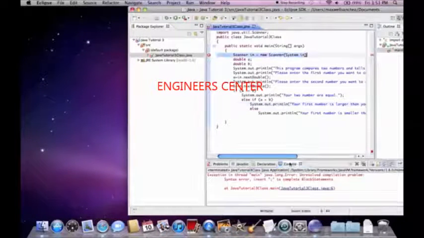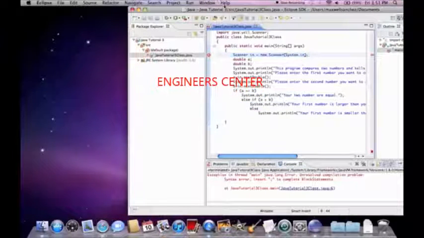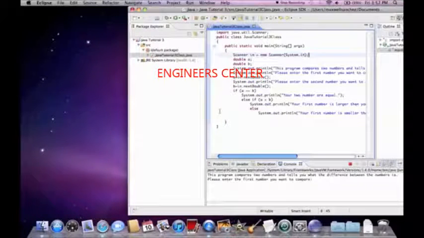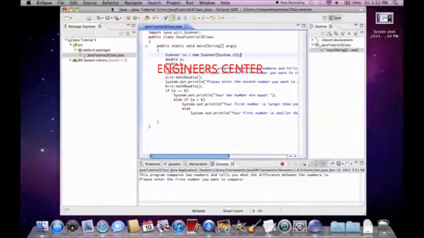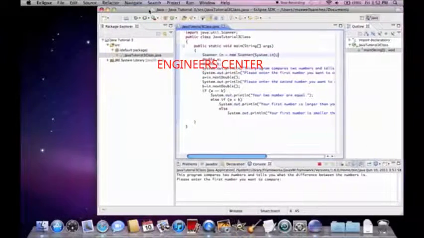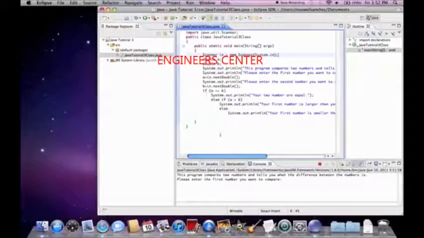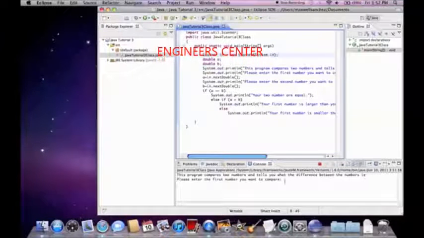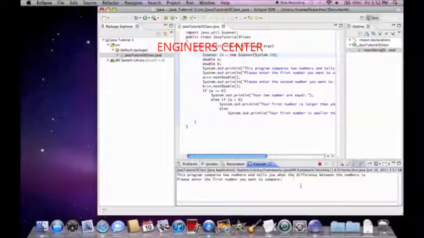Okay. Okay, I knew that. Told you I keep forgetting those. Okay, so it says our output here. I'll move this into the middle of the screen, like right there maybe, so you can see everything. This program compares 2 numbers and tells you what the difference between the numbers is. Please enter the first number you want to compare.